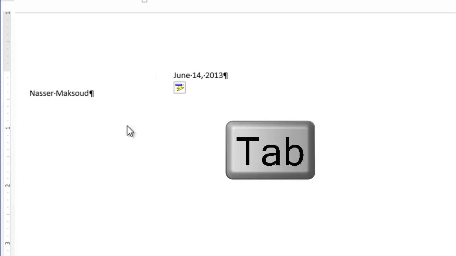Position the insertion point at the beginning of the first line, then press the tab 9 times. So to position the insertion point, you need to press home key to go to the beginning of the second line, and then you press the up arrow to go to the beginning of the first line. So again, home to go to the beginning of the second line, up arrow key to go to the beginning of the first line, and then you press tab 9 times. 1, 2, 3, 4, 5, 6, 7, 8, 9.